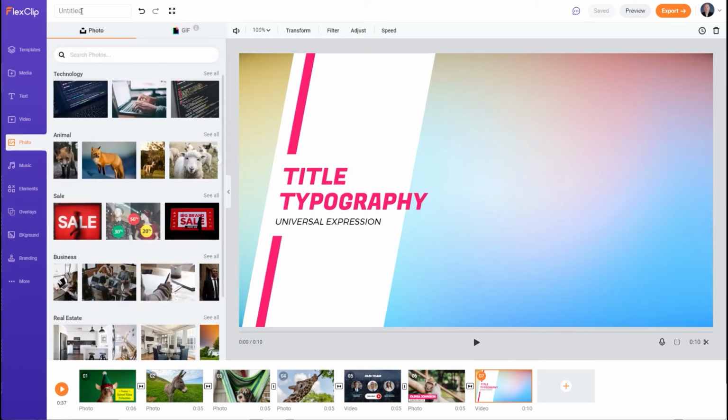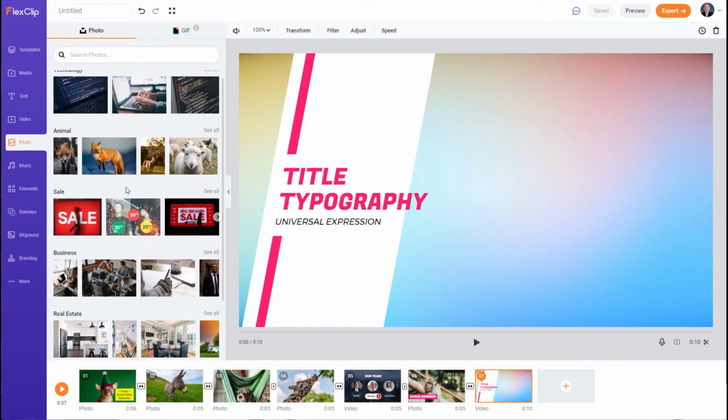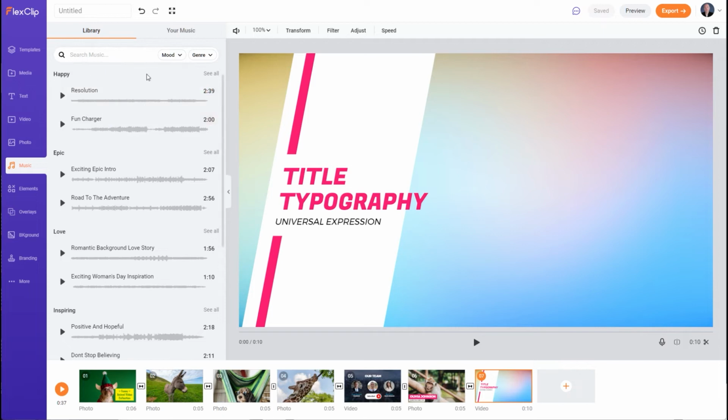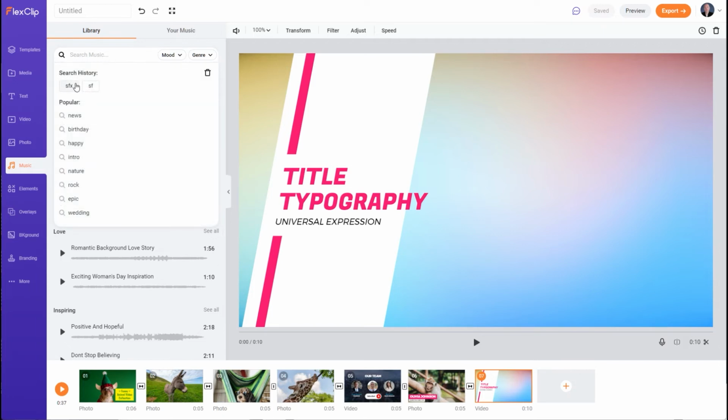Photos, again, loads of stock photos. Just do a search, pull those up. Stock music, and there's also some sound effects. You need to do a quick search, but you can search for sound effects as well.